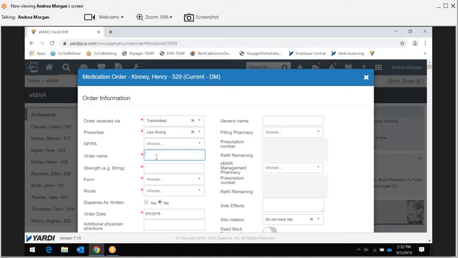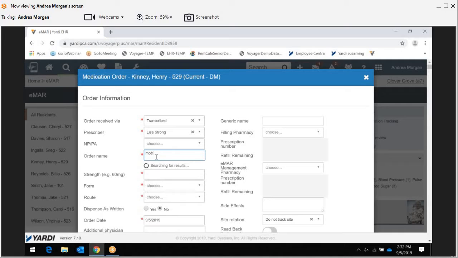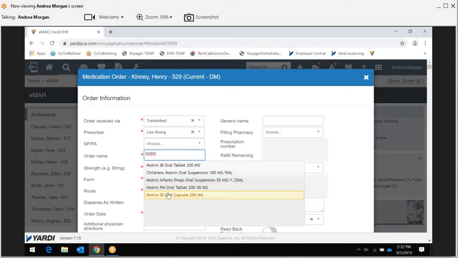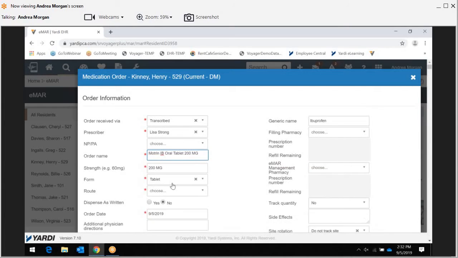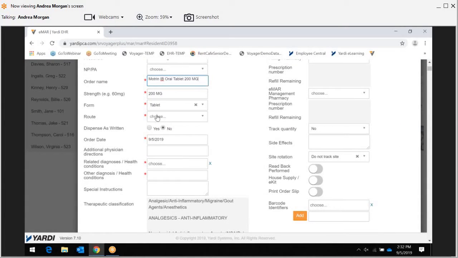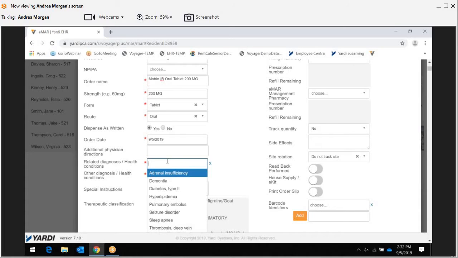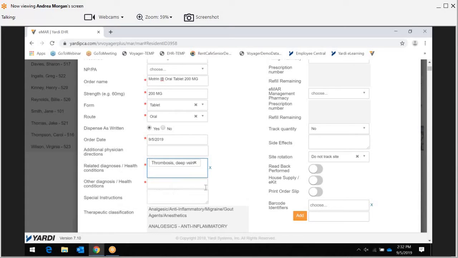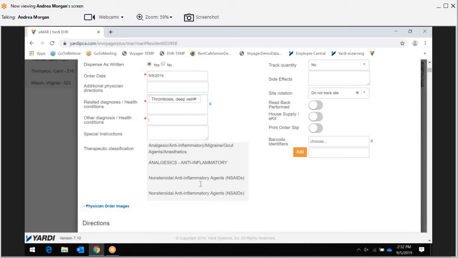And then we'll just do Motrin here. I start typing in the medication and select from the drop-down list. A lot of the information is going to self-populate. This is going to be oral. I do want them to dispense it as written. If you don't want to dispense it as written because they have other parameters, you can also select no. Choose the diagnosis associated with it. And maybe just continue.